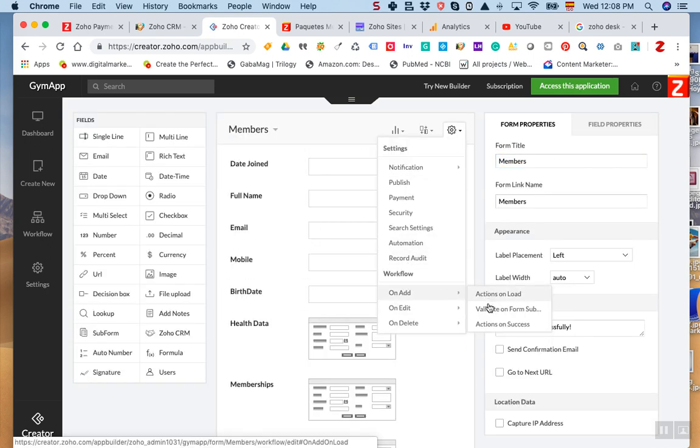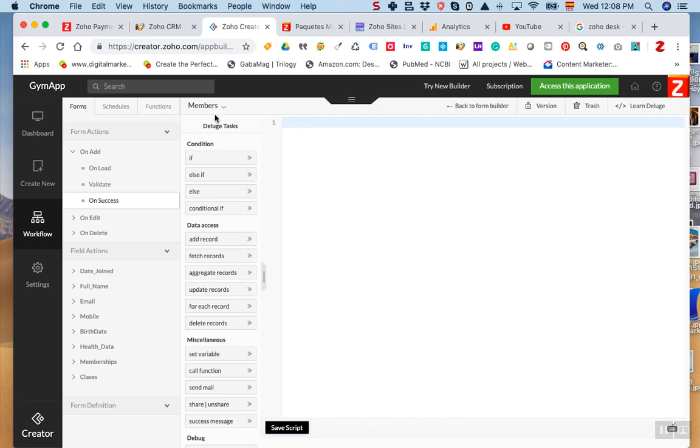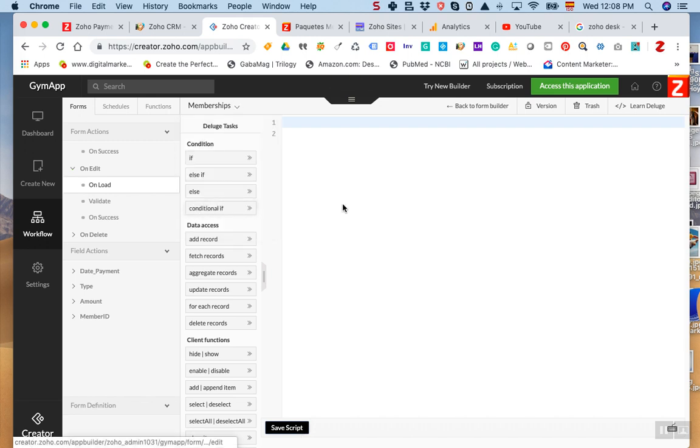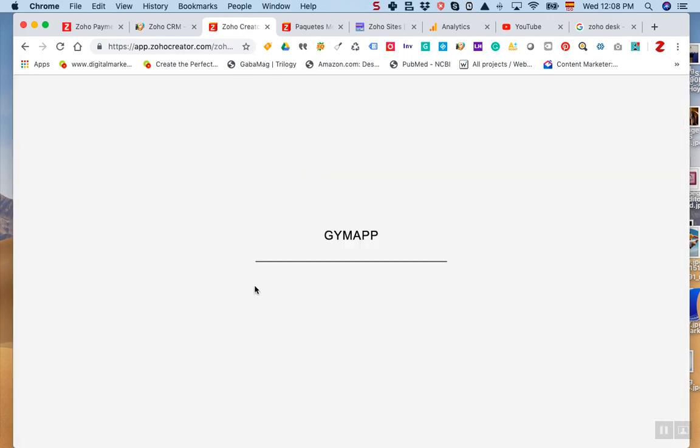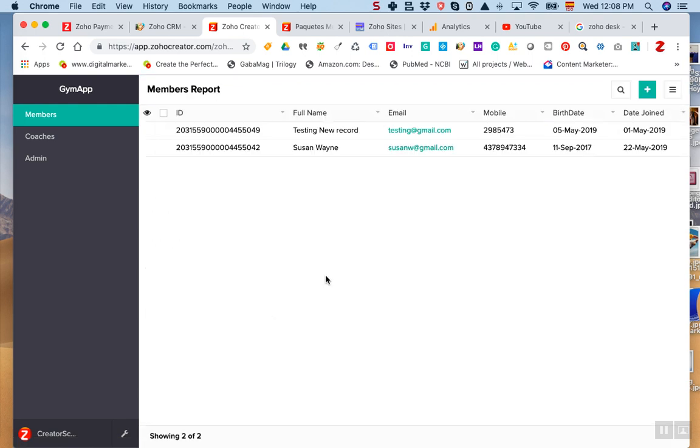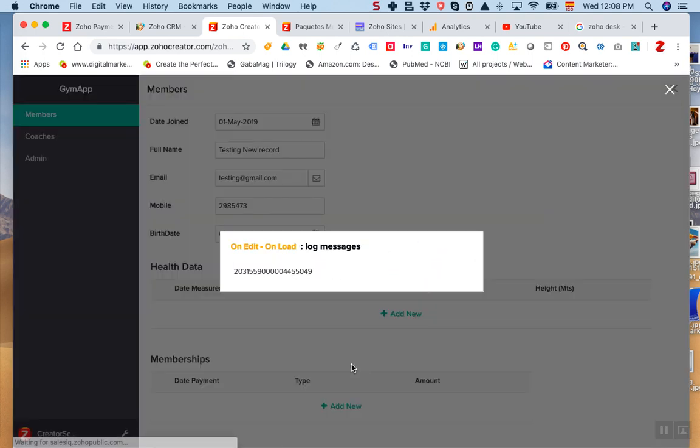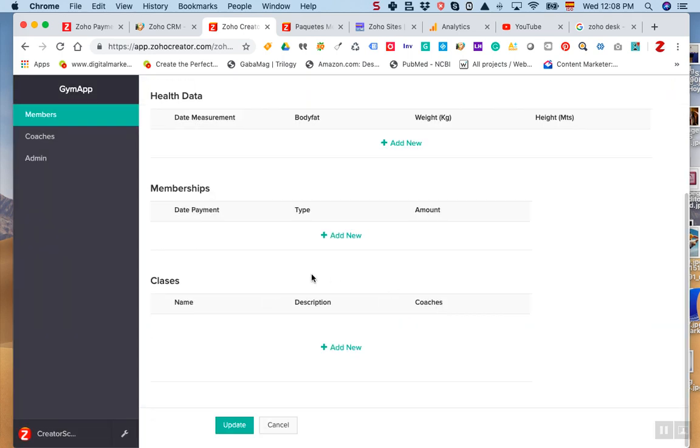Let's see, members, actions on success. Oh, okay, yeah, it's not working because there's nothing. I think we put the function under memberships. Yeah, that's why. Okay, so we need to remove this from here because it's not under memberships. It has to be under members. So I'm gonna test it with onEdit onload, okay? Just for the sake of testing this function. And now if I go to a record and I edit the testing, yep, it works, it ran it.